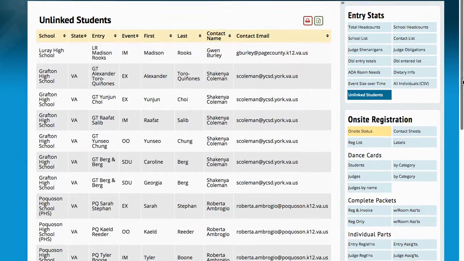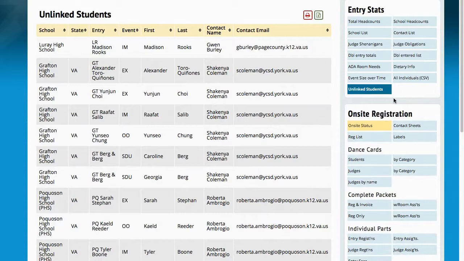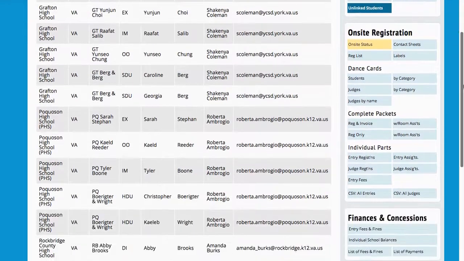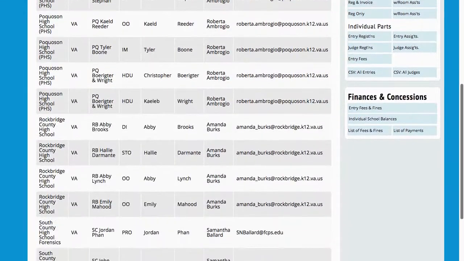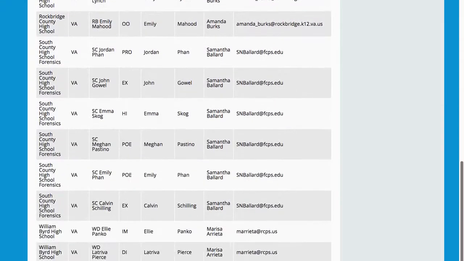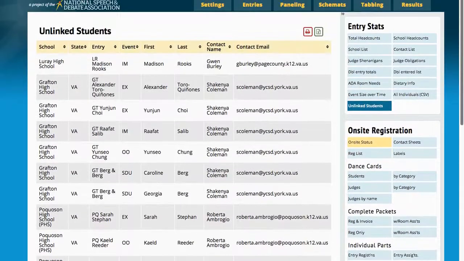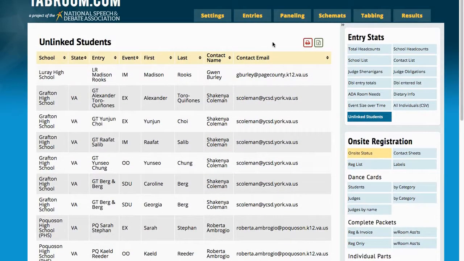So you will need to rectify this by contacting the coaches directly, which is listed here under the contact email. Simply let them know what student is missing an account and include directions for how to do so. After having sent out the directions for how to link student accounts in Tabroom, check back after a day or two. Ideally, this should be done not the day before a tournament, but a few days before the tournament, so that there is time to take care of this.